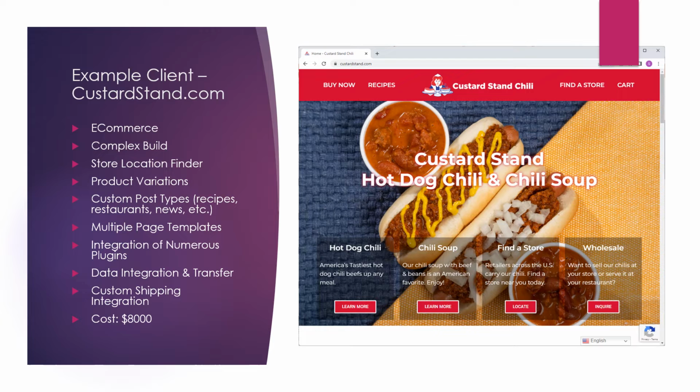This was a complicated build taken over from an old website that also was e-commerce, and it was a complex build, had a lot of different things in it, a store location finder for finding where their product, their chili soup and their hot dog chili is near them. There was a lot of different product variations. We have different custom post types, which are like a way of organizing different kinds of content. They got recipes, and then they've got their own company restaurants, and they've got news and stuff like that.